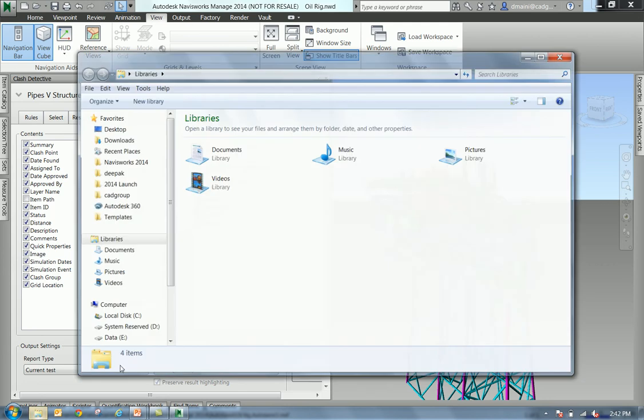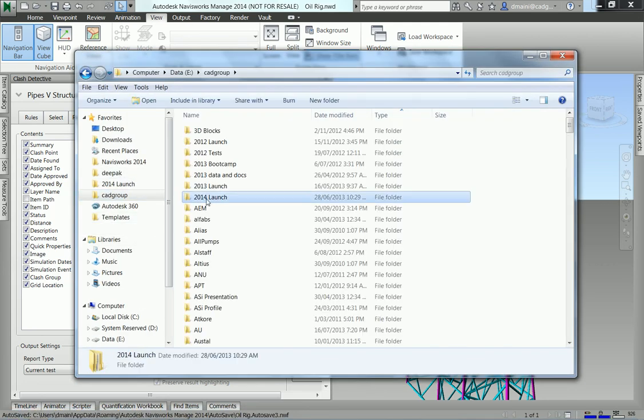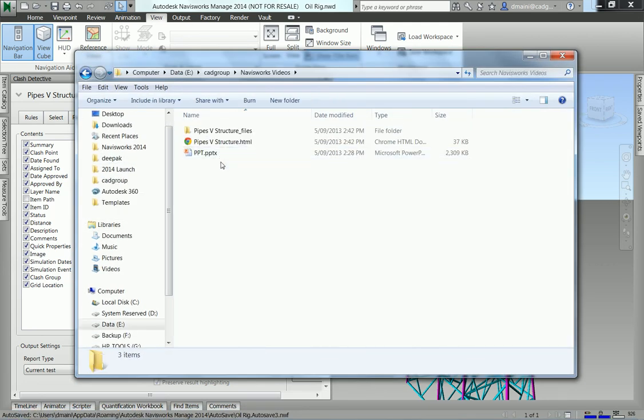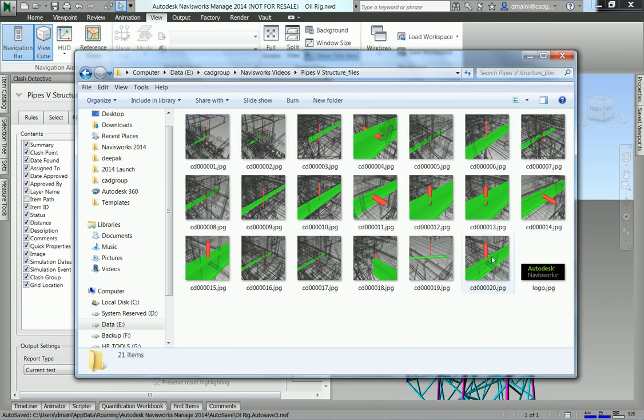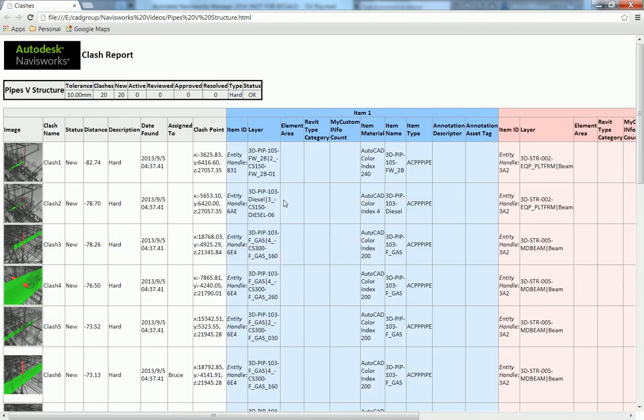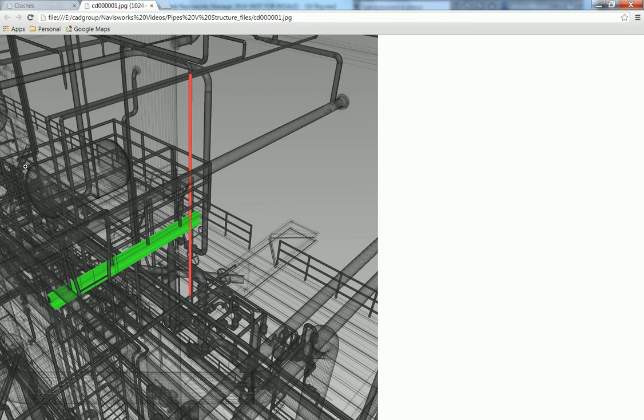And if I go and open that reports folder, you would notice that it's created this file called pipes versus structure.xml, and it also created this folder which basically has all those 20 clash viewpoints. So if I double click on this HTML file to open, it gives me all the information about my clashes. And if I click on any of these images, it would basically open that enlarged image from that image folder that it automatically creates inside the folder that you have picked for your clashes.